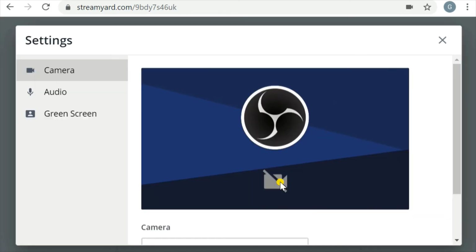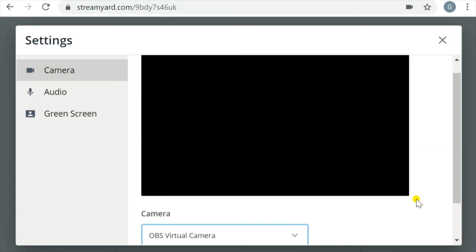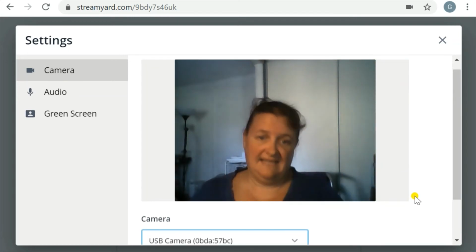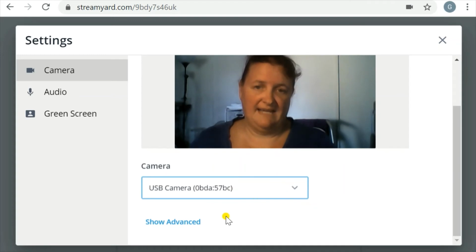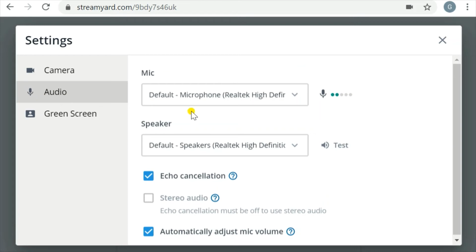So let's see what's happening here. If for some reason you find your webcam's not working, they're the settings. So you may have options in there to be able to change the settings. You've also got options for checking your microphone and all that sort of stuff as well.